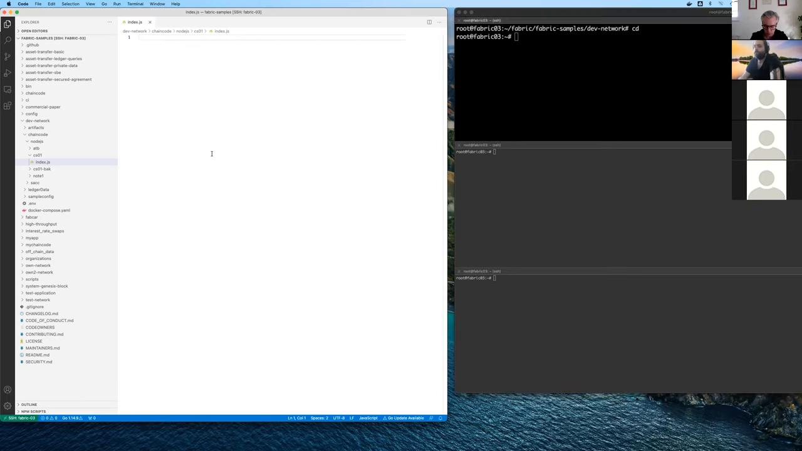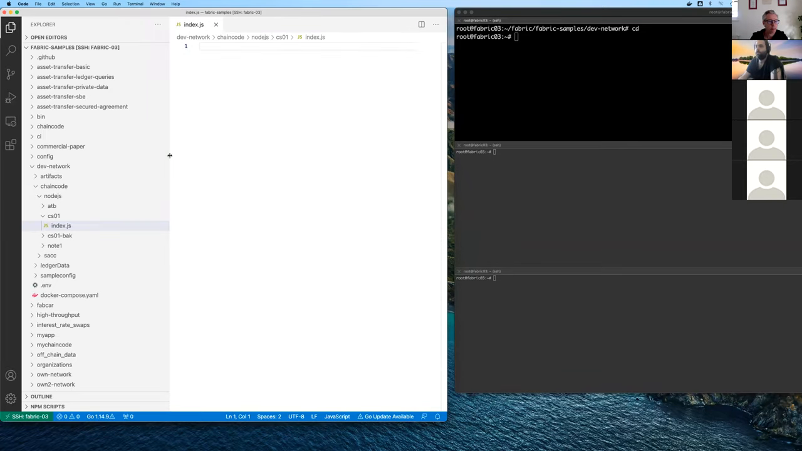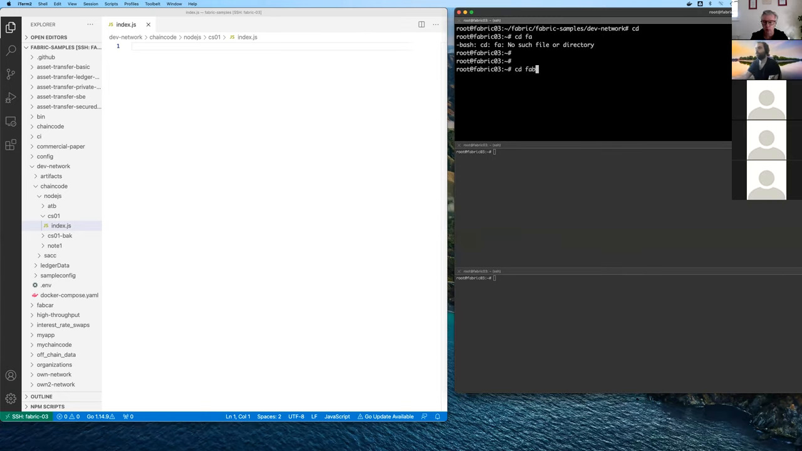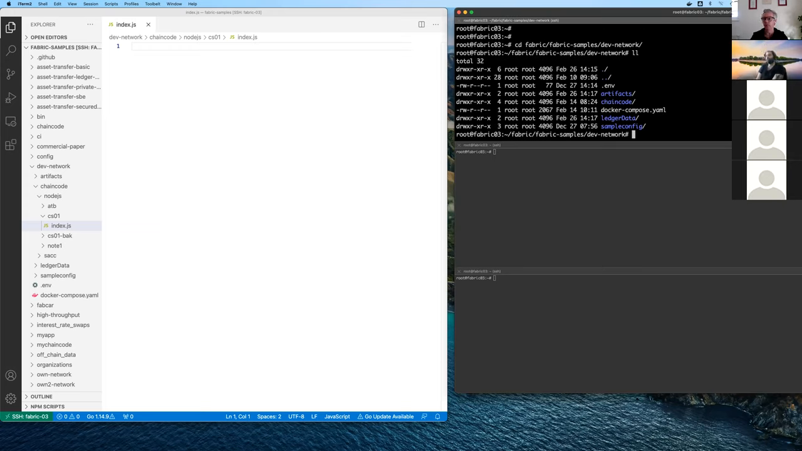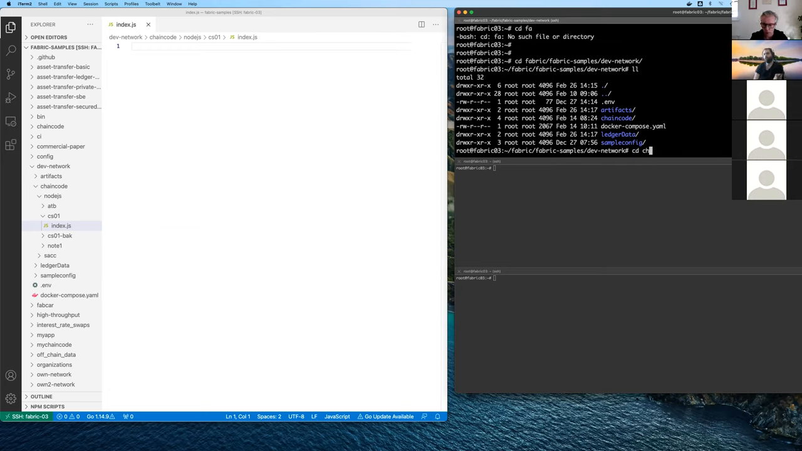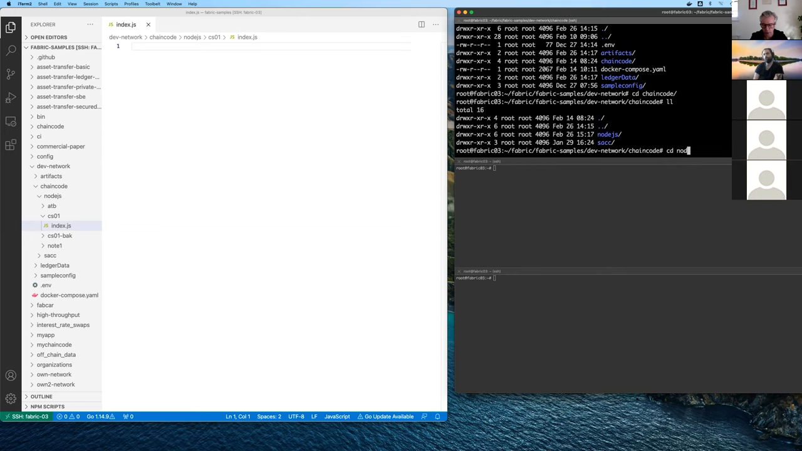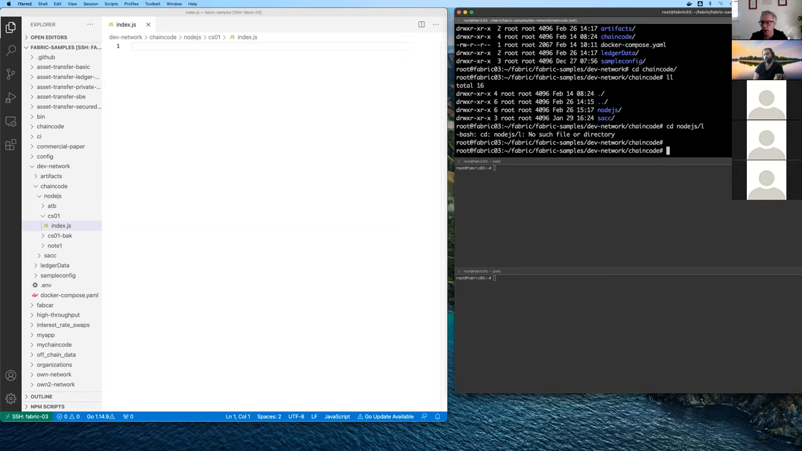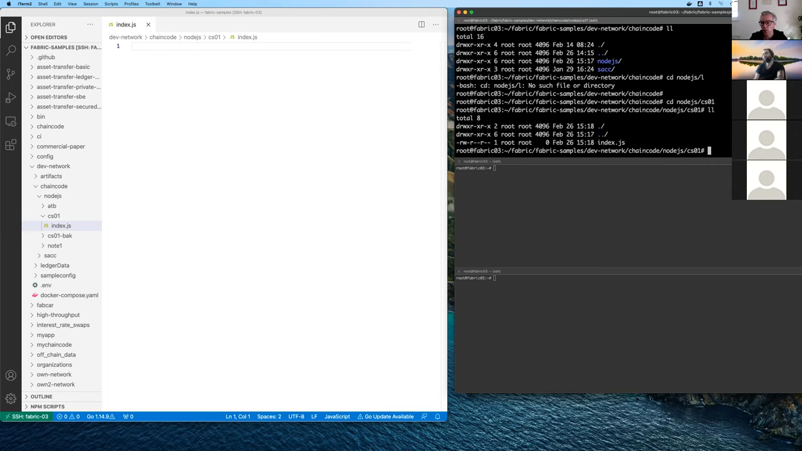So Fabric examples and here the dev network. And in this dev network, I have here my chaincode folder, and in this chaincode folder, we have here the Node.js folder, and this new CS1 folder. And we need this index.js file.